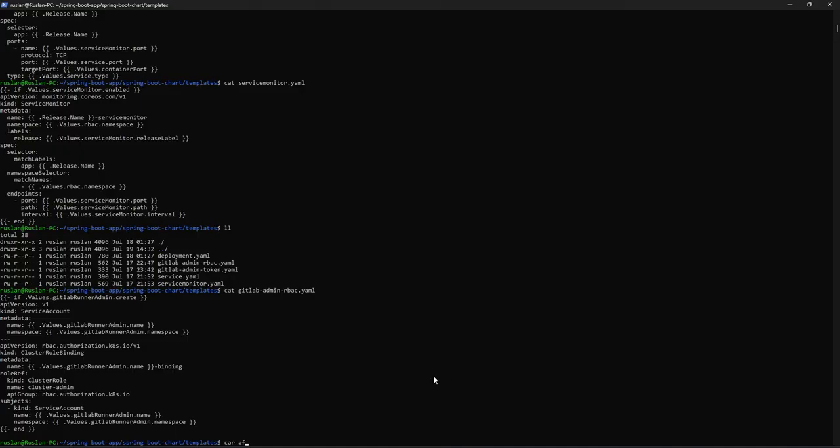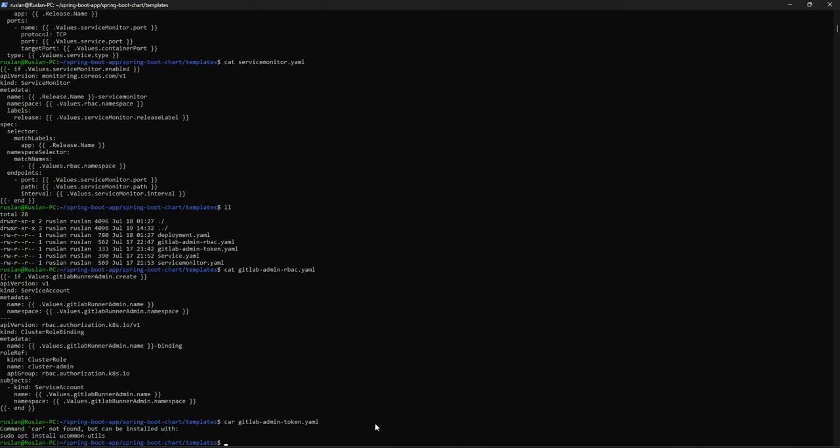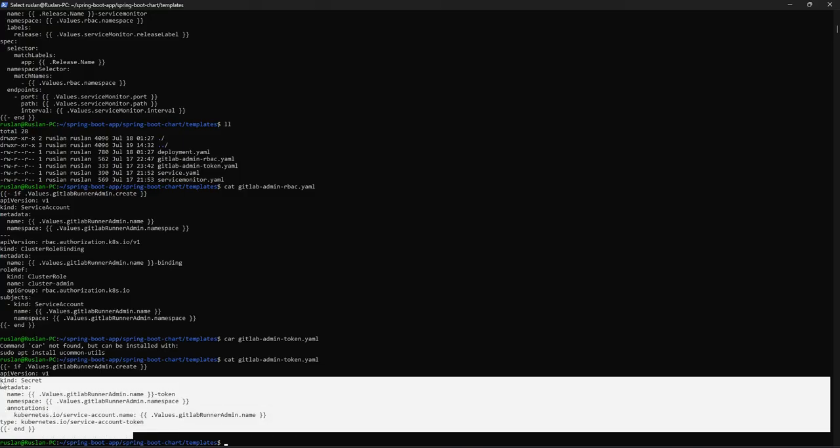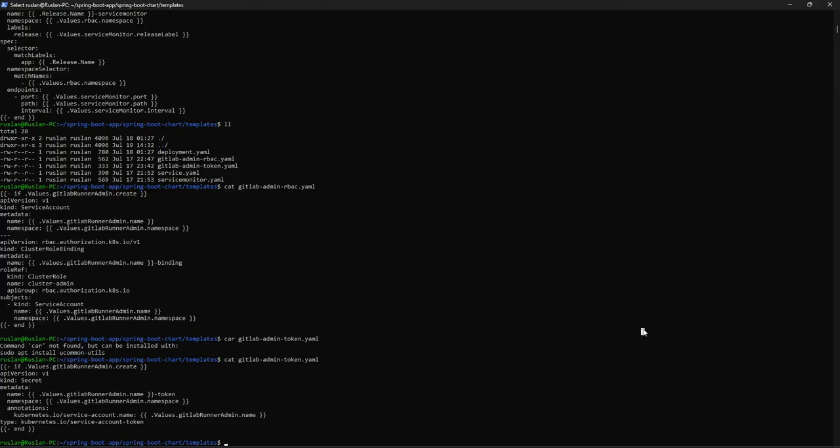Now this is my GitLab admin token YAML. This creates a token for the service account so the runner can authenticate. Why do I do this? Because I don't want my runner to have too many or too few permissions. This way I control exactly what it can do.